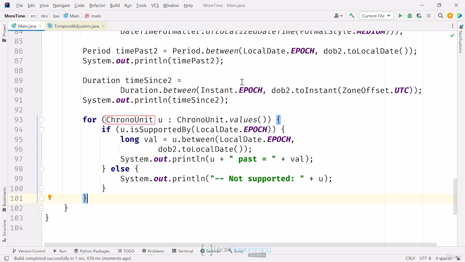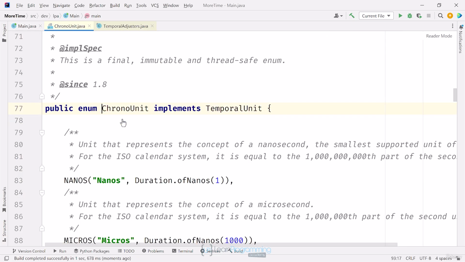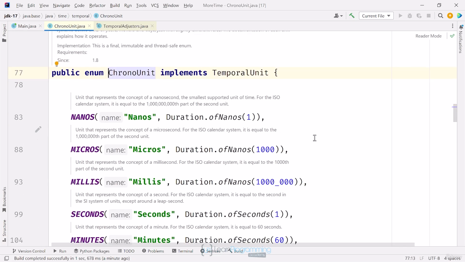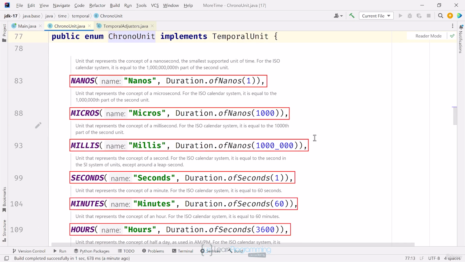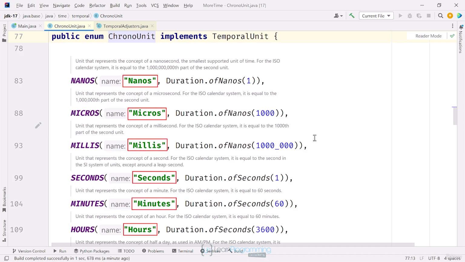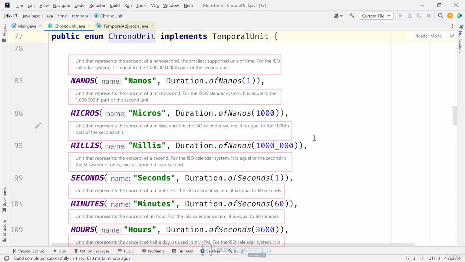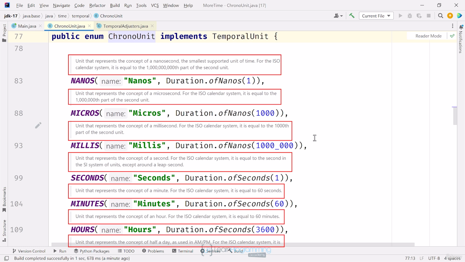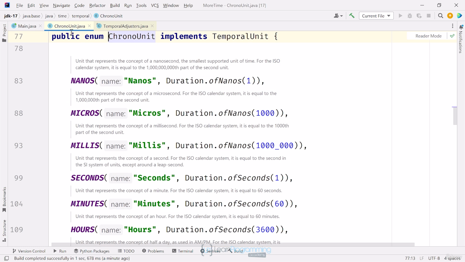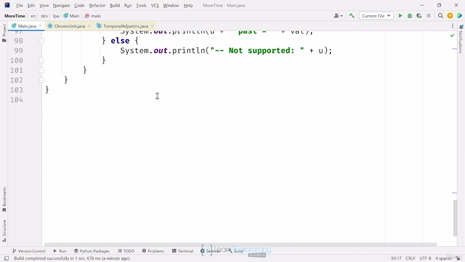I'm going to Control-click on ChronoUnit to bring up that enum in an IntelliJ tab. You can see that this enum has a constructor that takes two values, the first a string, and that's what gets printed out. The second is a Duration created using the ofFactory method, each with a different numeric literal passed in. These are described in the comments above each. You can't use this enum's method on an Instant, but you can use it on a LocalDateTime.